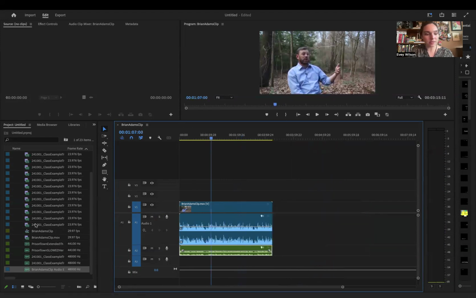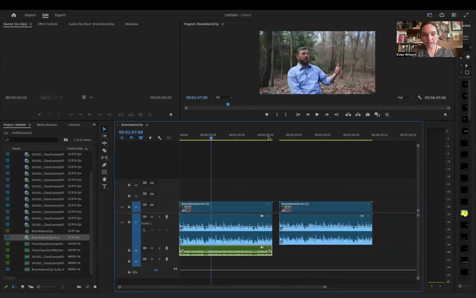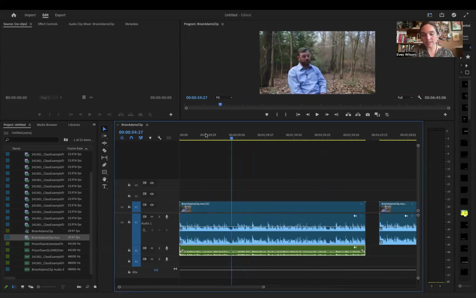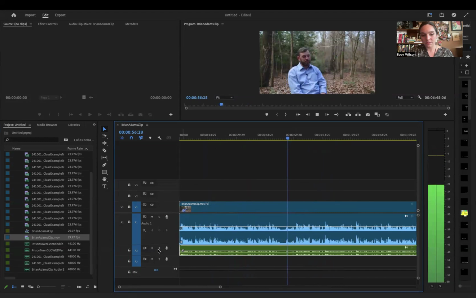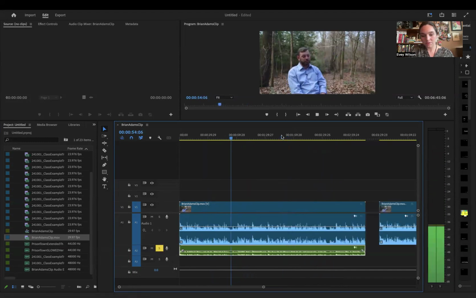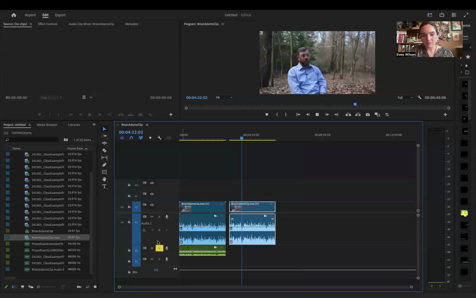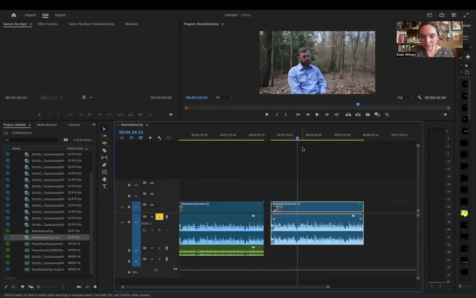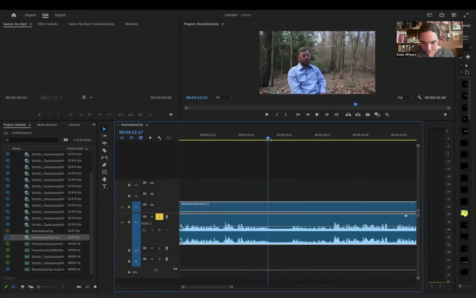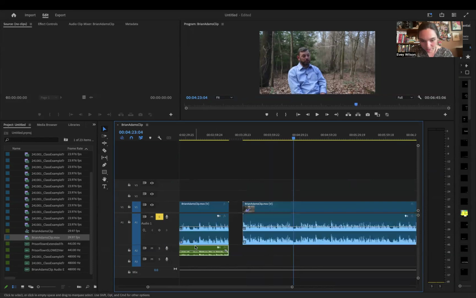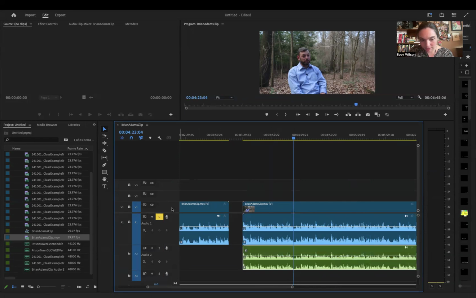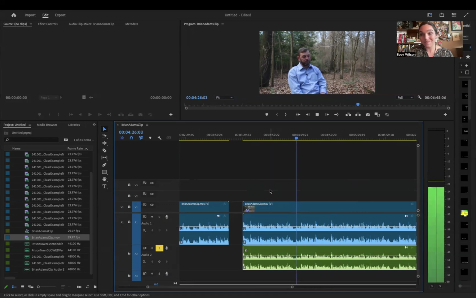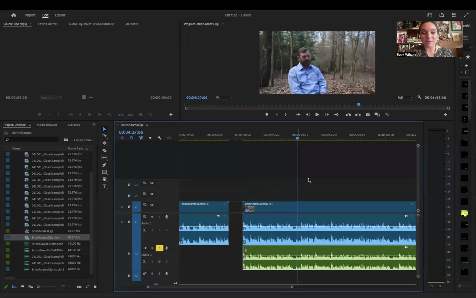So let me see if I pull this clip back over, the kind of raw clip. And I'm going to go to that noisy section. If I can hear that noise, it's much louder in here. This noise is much louder in the original clip. Let's bring this one over so you can kind of see the difference. That noise is much louder in this one than it is in this one. They've isolated out some of that sound.